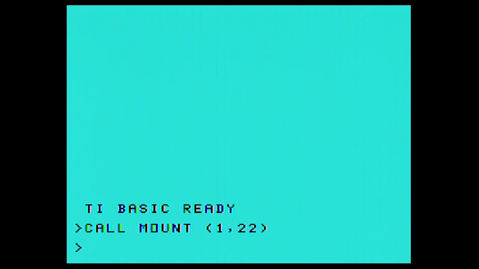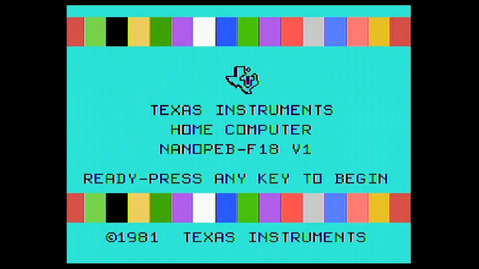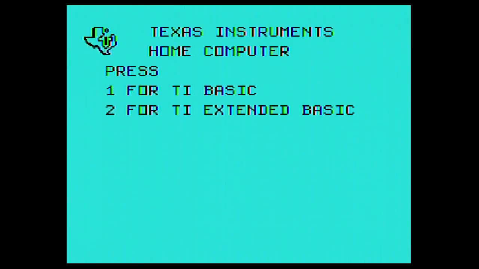We will mount disk 1. Oops. Mount disk 1 as 22. And the reason it did that, by the way, is because it was auto-loading the first disk. That's the disk that comes with the NanoPEB, and that's what I had in the first drive, which is a nice feature.